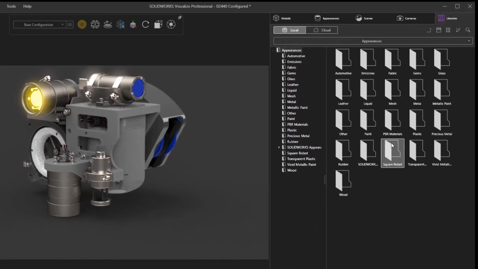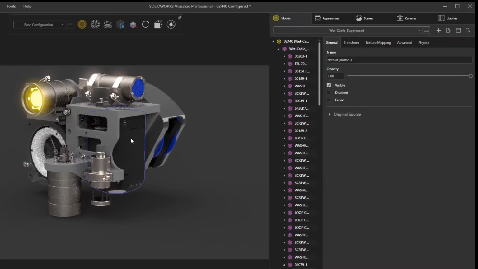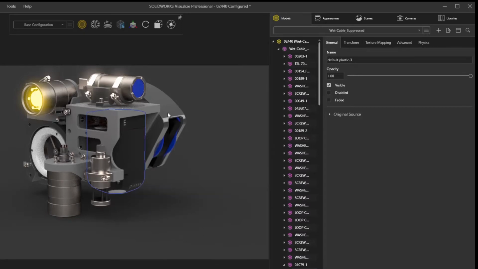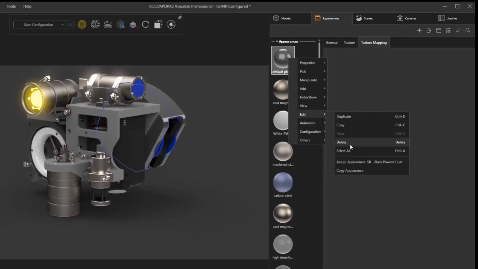Applying appearances has always been a simple drag and drop from the appearance library. Visualize 2021 extends this simplicity with a more direct way to select a material when active in part selection mode. Just like before, a single click will select the desired part. New in 2021, a double click will select the part's appearance.